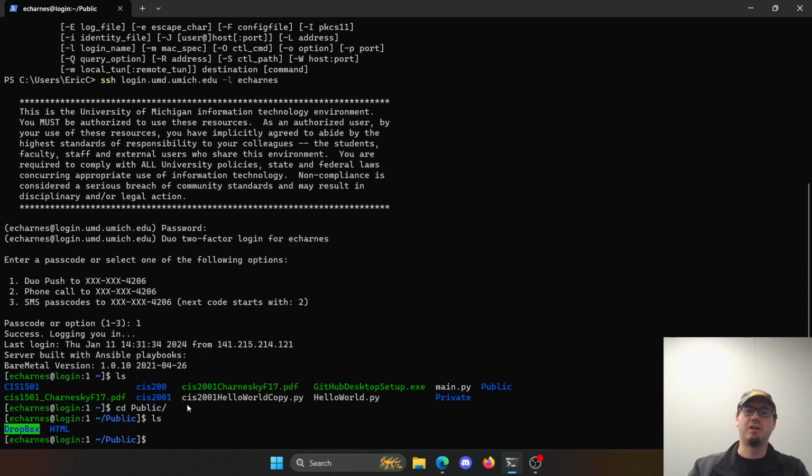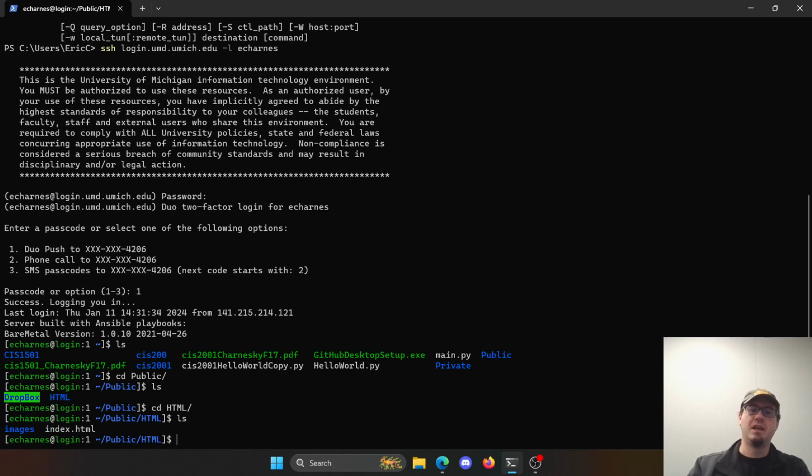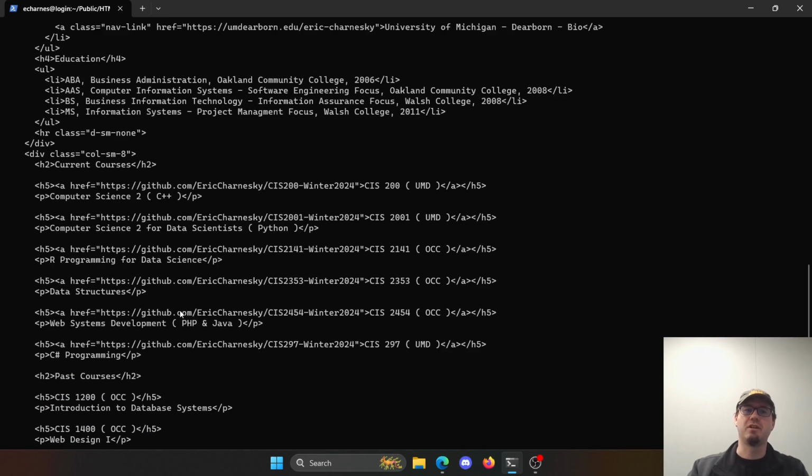So if I list this one here, I've got this HTML folder. So I'm going to go into HTML, and if I go here, I have an index file, which is kind of fun. So if you want to see the contents of a file, you can use the cat command. I don't actually know what that's short for. I don't know why, but you can do that, and it'll spit it out to the screen here.